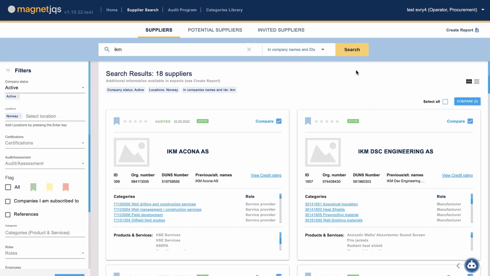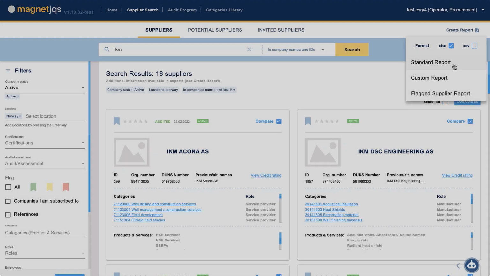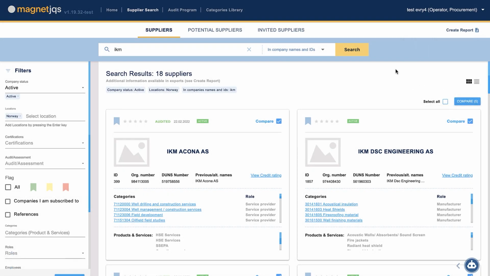You can export not only the reports on the comparison results, but also the general reports with extended information about companies that appeared in your search results. To do so, you need to choose the format .xlsx or .csv, type of report, standard, custom or flagged supplier, and press the Create Report button. The report will be downloaded to your computer.